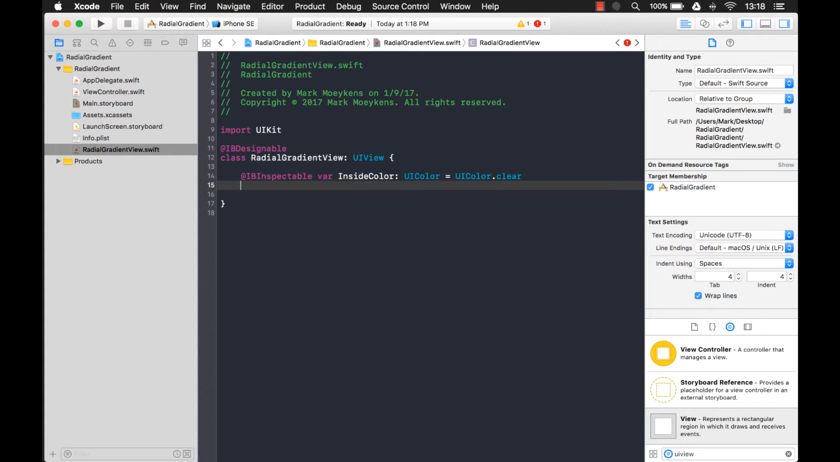Then we want another property for the outside color. So I'm just going to copy this and paste it in there, and I'm going to call it outside color.